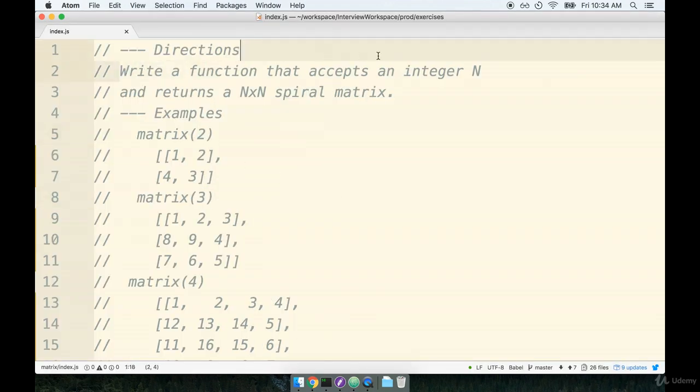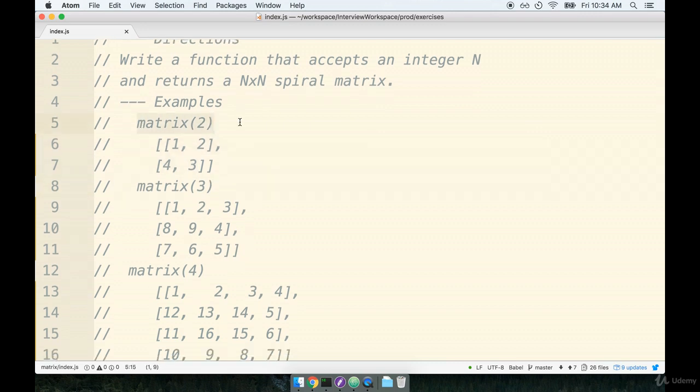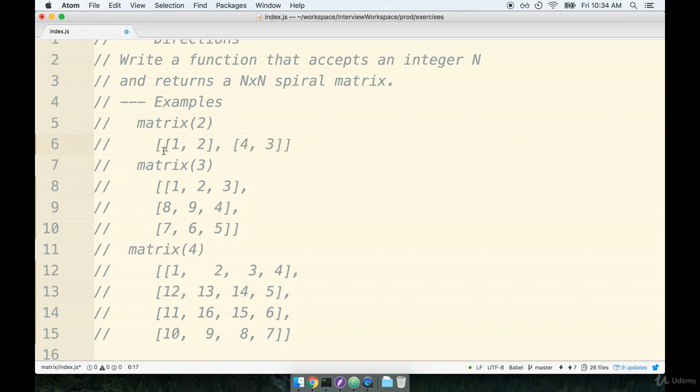So the directions say, write a function that accepts an integer n and returns an n by n spiral matrix. Well, those directions are not very helpful. So let's look at the examples right here instead. So the idea is that we're going to call the function and then we're going to return a 2-dimensional array or an array of arrays. So notice how there are 2 arrays inside of one larger array. Here's the outer array right here, and then we've got 2 arrays inside of it.